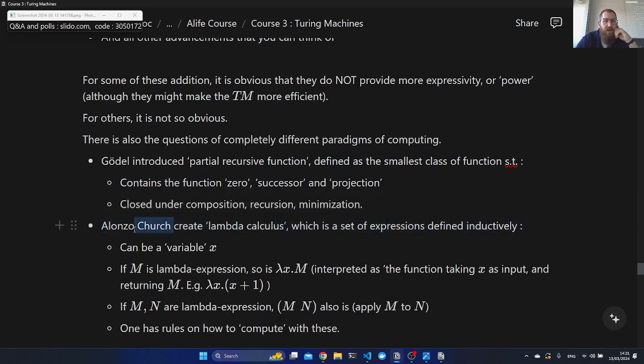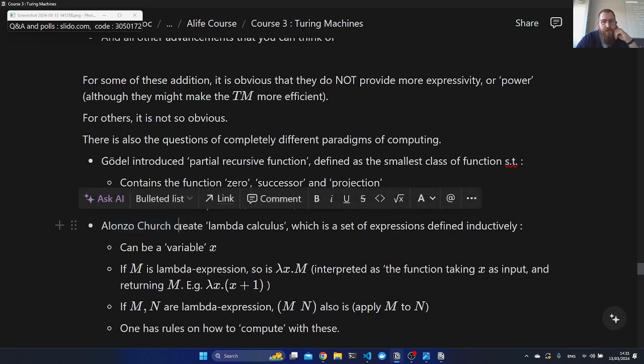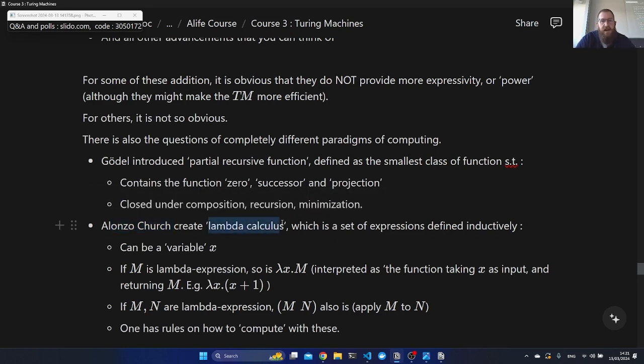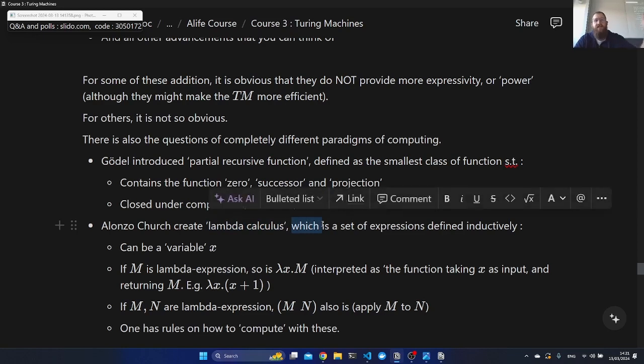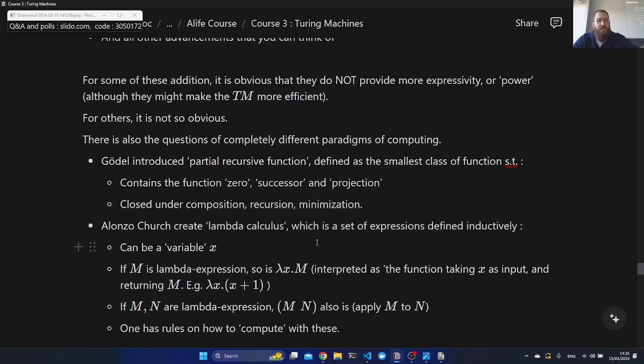Then the other thing was from Alonzo Church, who created something called lambda calculus. Again, it's just a set of expressions. You don't even have a function here, you just have some expressions, and they are defined by induction. Just to give you an overview, a valid lambda expression can be just a variable that you give a name. Then if M is already a lambda expression, so is this thing.